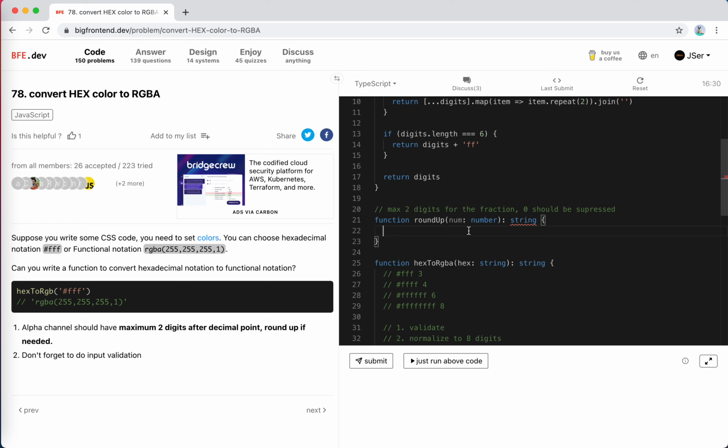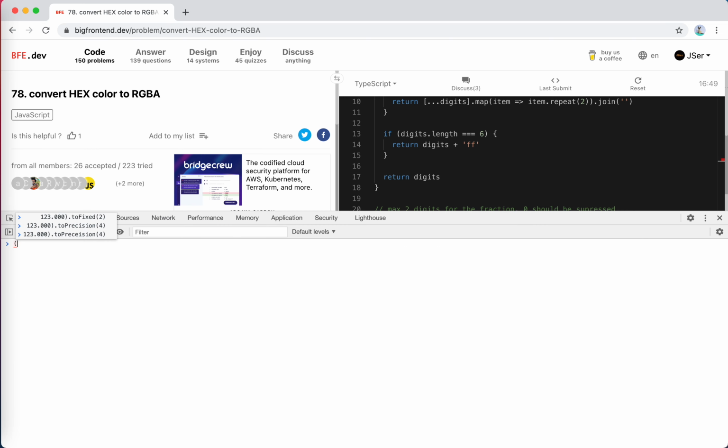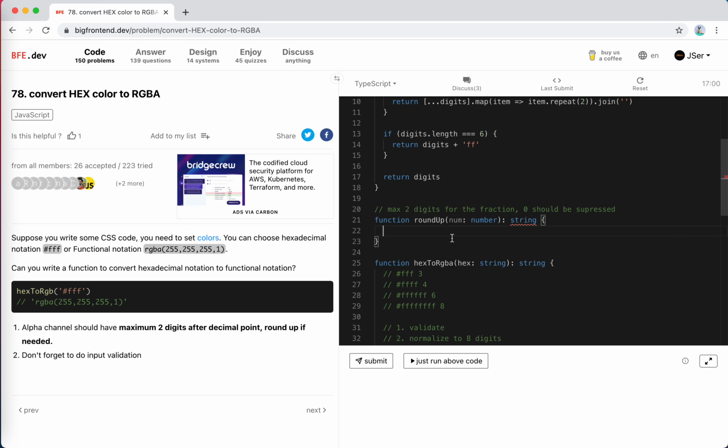How should we do this? Okay, so maximum 2 digits. The last one might be rounded up, so we only need to get. Oh, the toFixed actually is already rounded up, right? Let's take a look. 1 2 3 4 6 toFixed 2. If 1, it'd be 5. So yeah, it's rounded up. Okay.